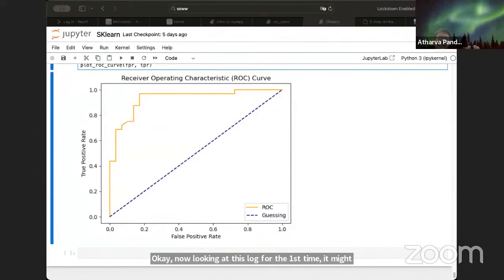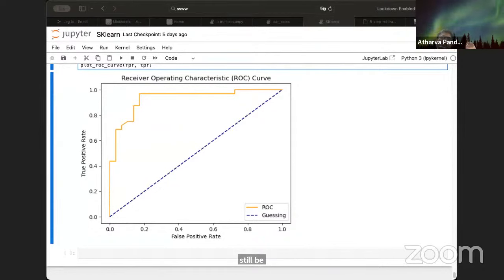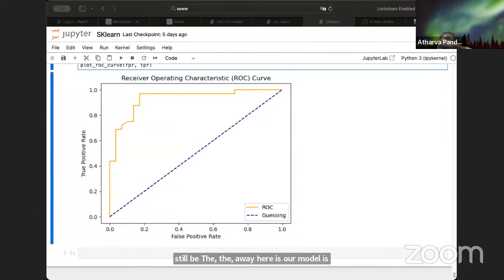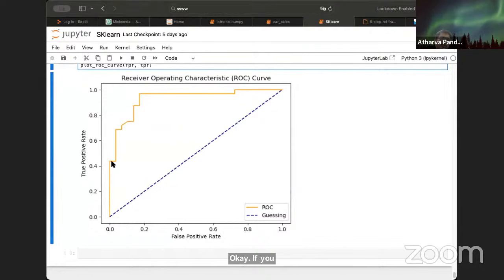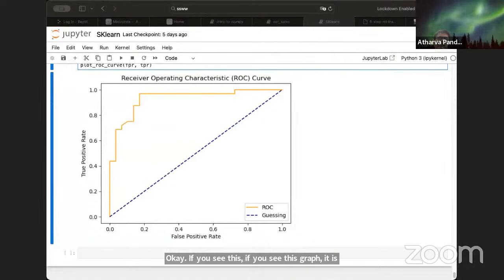Now, looking at this plot for the first time, it might still be confusing. The main thing to take away here is our model is doing far better than guessing. What does this mean? Guessing is much more like 50%, while our model is leaning more towards true positive rate rather than false positive rate. Hence it is much better. If you see this graph, it is leaning towards more true positive rate rather than false positive rate.